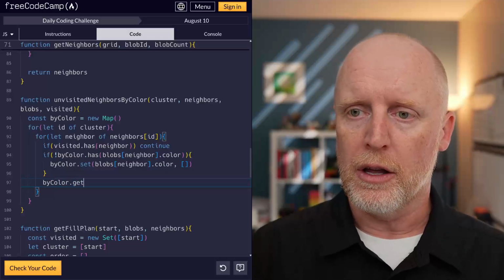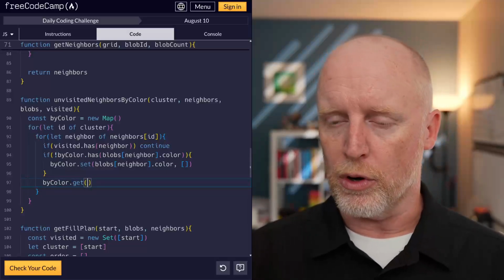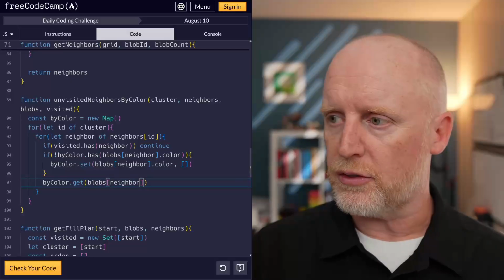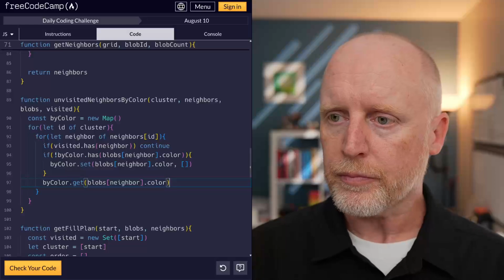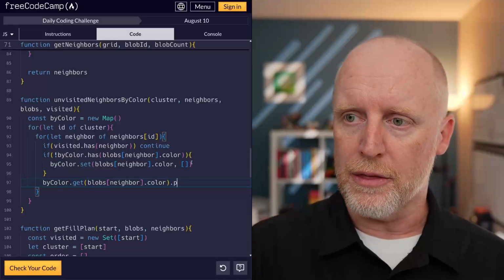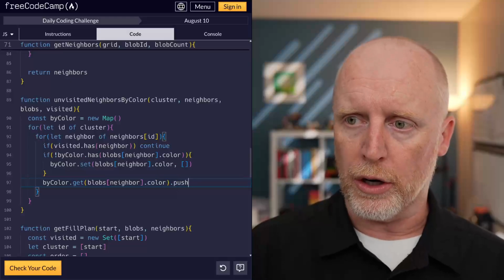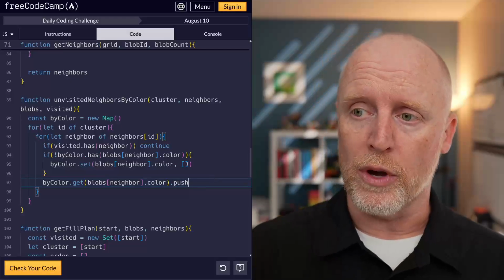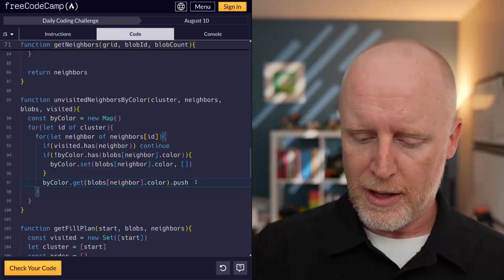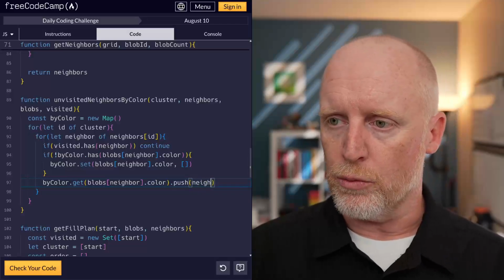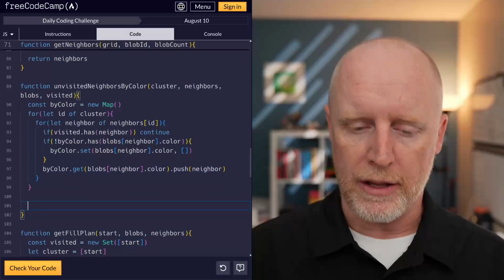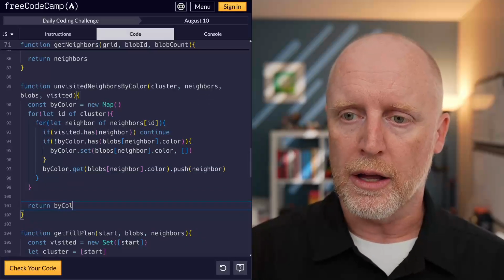by color dot get this time. And we're going to get blobs neighbor, just like this, dot color. And then that all returns the array that we push onto. And this time we are doing it by reference, right? We're creating the reference and we're using the reference, not a problem. Okay. So we push neighbor onto here. And then finally, return by color.